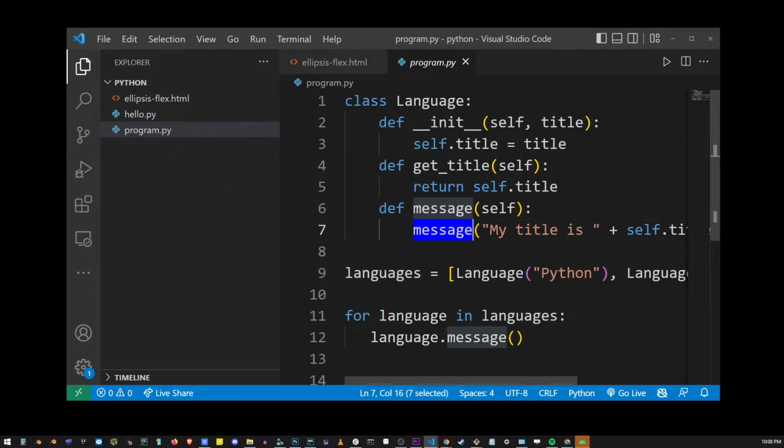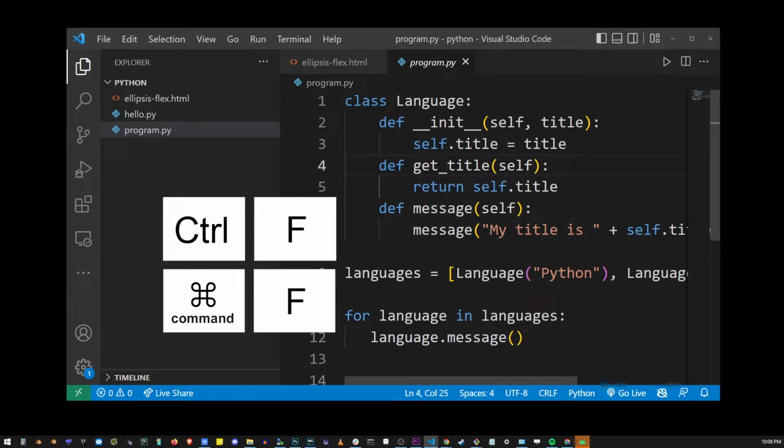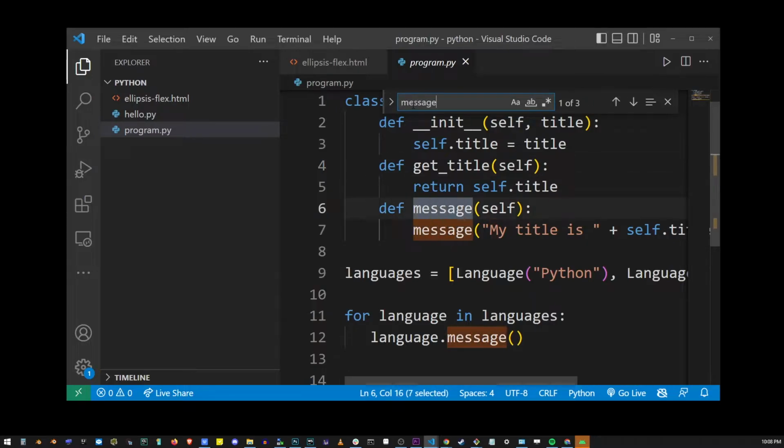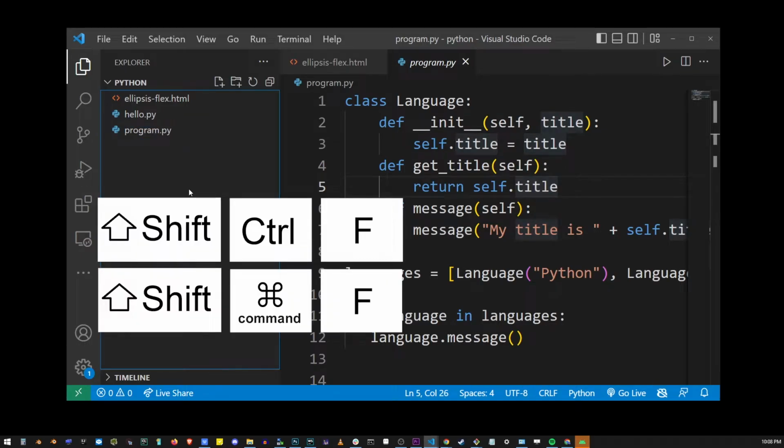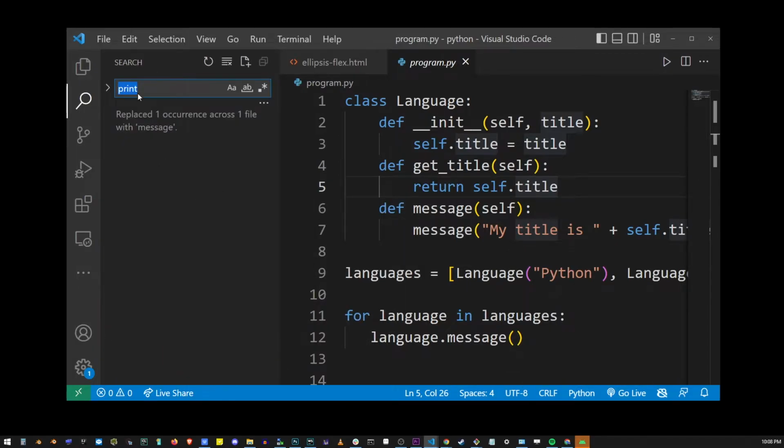Most of them have the word message in them. To search within currently open file, press Ctrl F on the Windows or Command F on the Mac. To search in a currently open folder, in other words, in your project directory, press Shift Ctrl F or Shift Command F on the Mac. As you do that, on the left-hand side, you will see your search box for searching within the entire project.